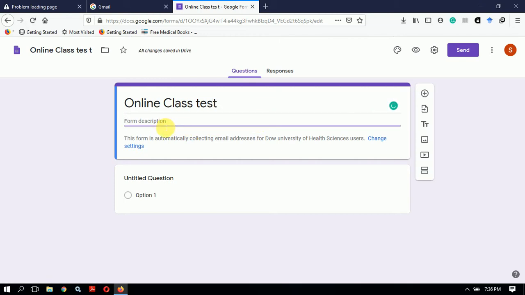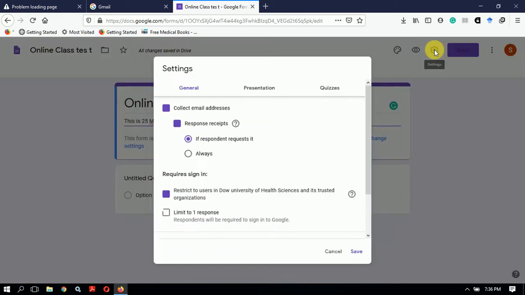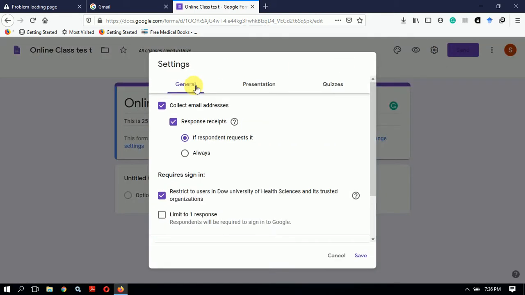You can just write, for instance, instructions to the students that this is a 25 MCQ test. Okay, now you need to go to the settings. Here is the settings, and first we'll talk about the general and then the quizzes setting.